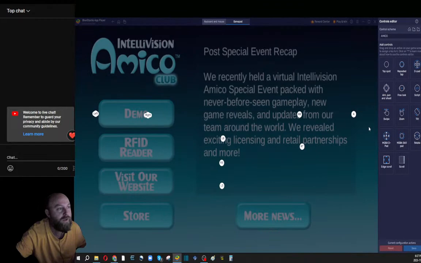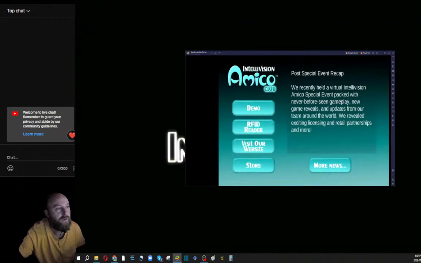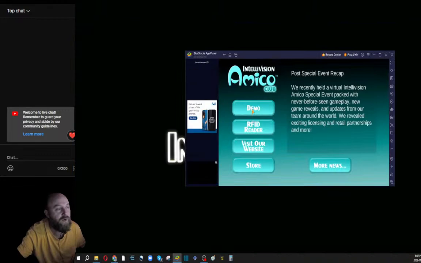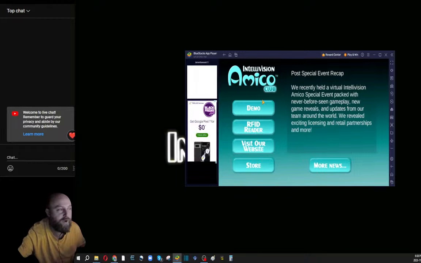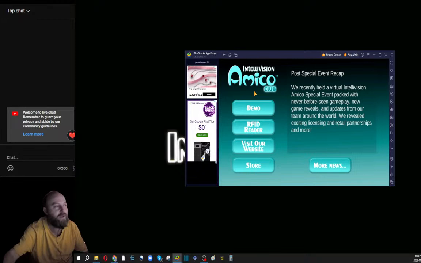Oh wait. And the best way to do it, let's try, is you go into the demo first. You can try these other links, but most of them aren't really working. It seems like Amico Club sort of got put on the back burner and they just went straight into making Amico Home, which is the new updated version, I think. So you pick Demo.